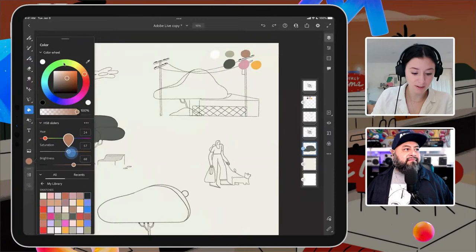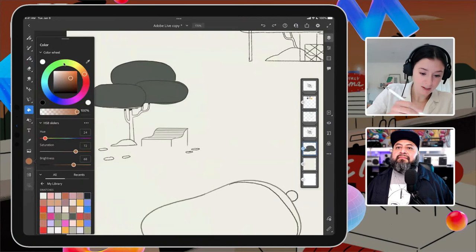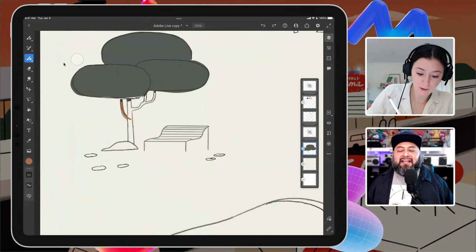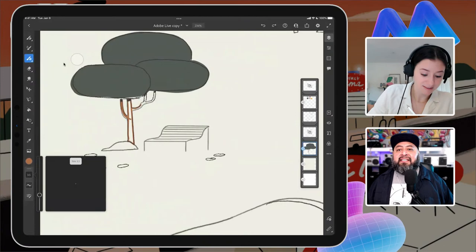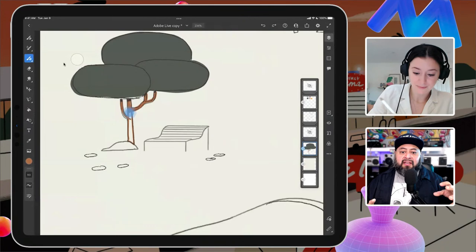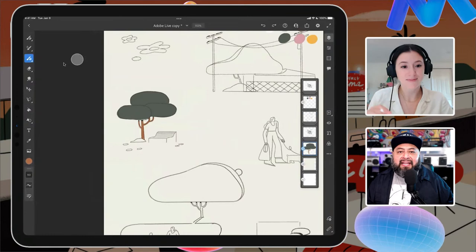Really like contrast. I do that a lot too. Sorry to interrupt you. Oh, no, don't worry. I do that a lot also. Sometimes I just start coloring, even if it's not the exact color I'm going to stick with, just because I need to start seeing what to edit. Without having put any color in, you don't know where the edits are going to happen until you see something.